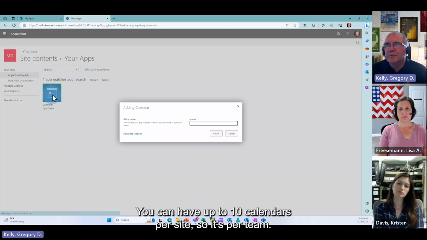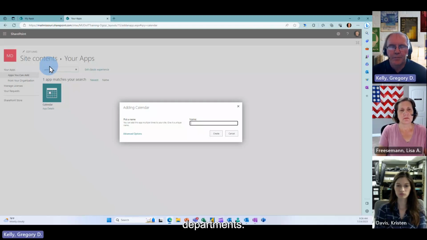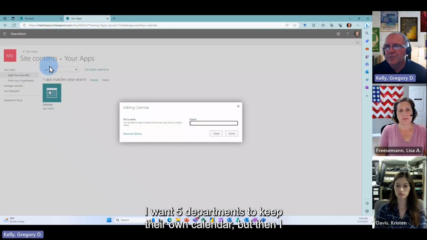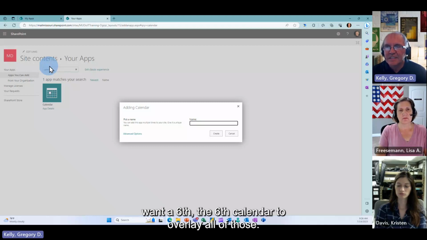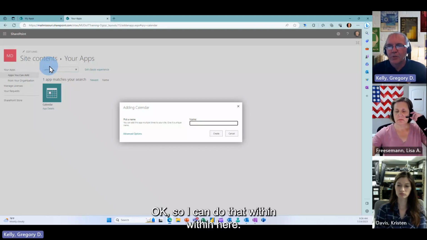You can have up to 10 calendars per site. So it's per team. So what some people do, let's say that I have a department and I want like 5 departments to keep their own calendar, but then I want the sixth calendar to overlay all of those, kind of a master calendar. Okay, so I can do that within here.